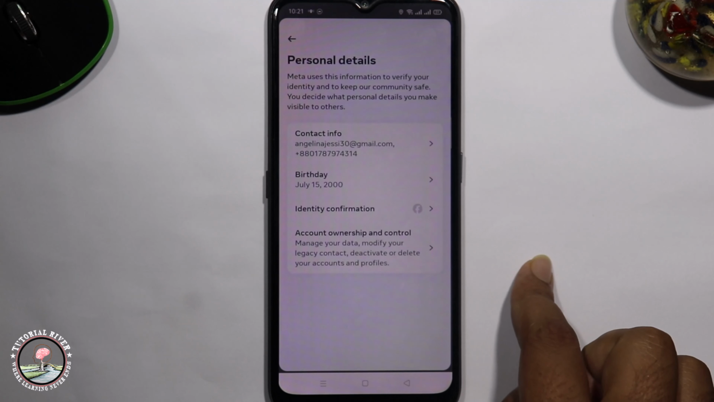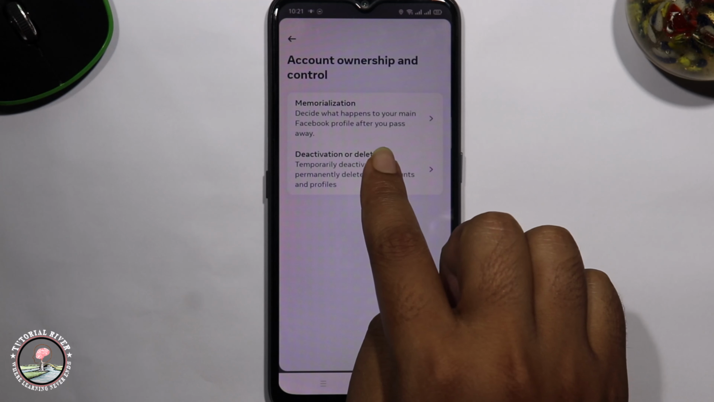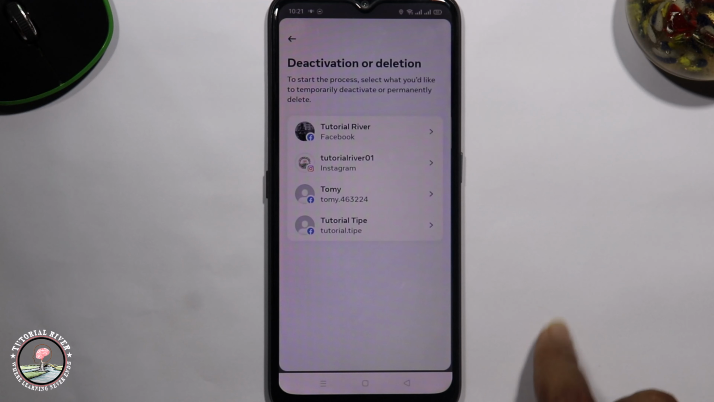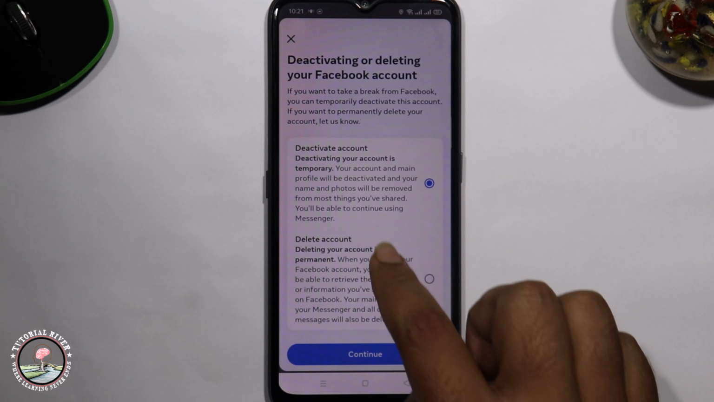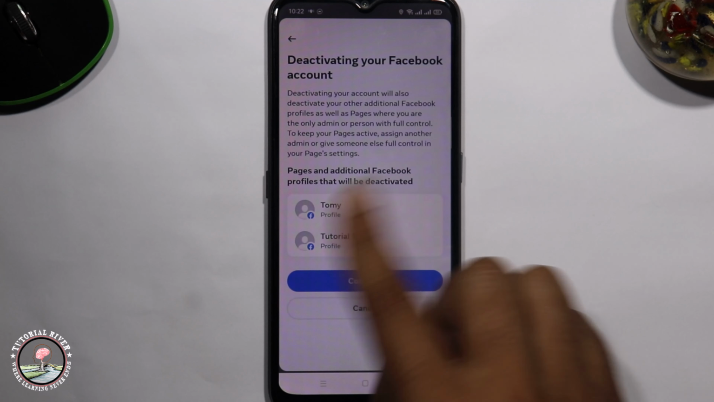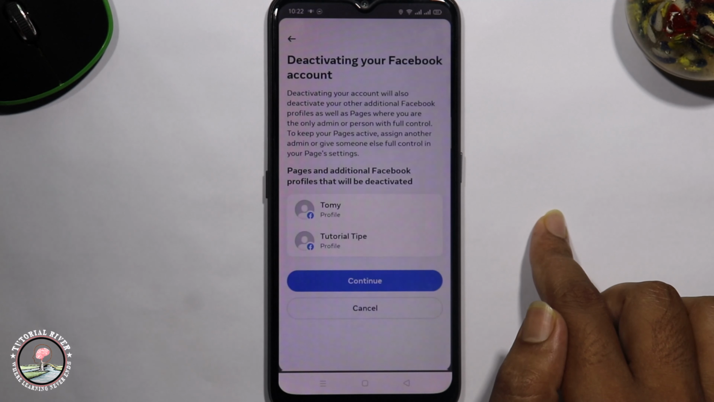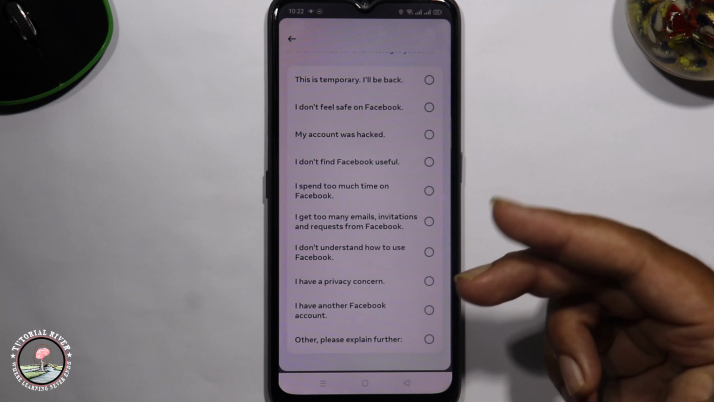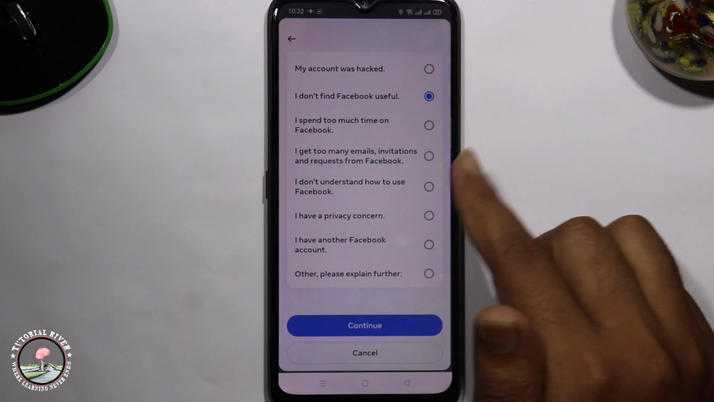personal details, select your Facebook account, type here your password, and this is very important, select a reason, click on continue.